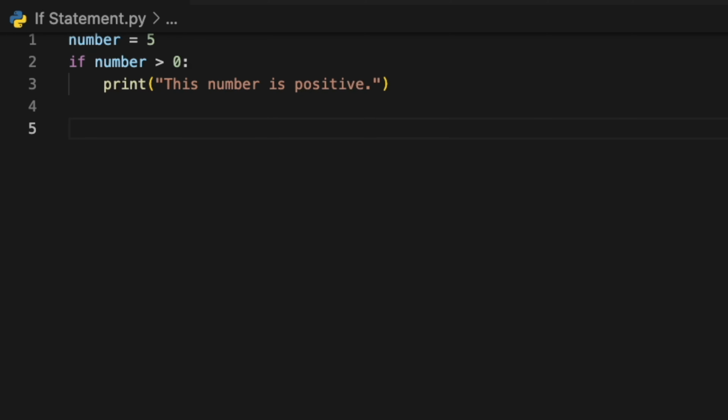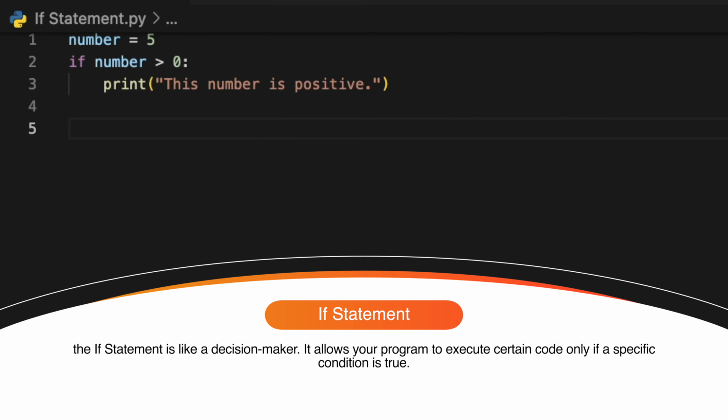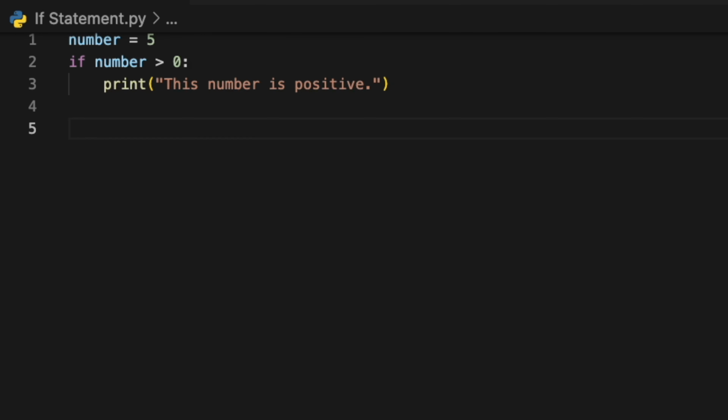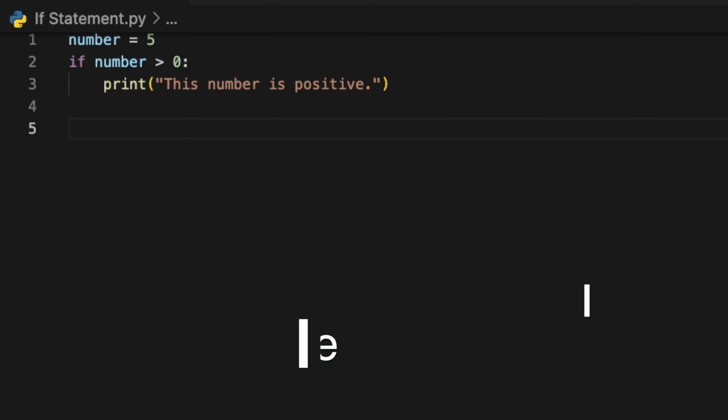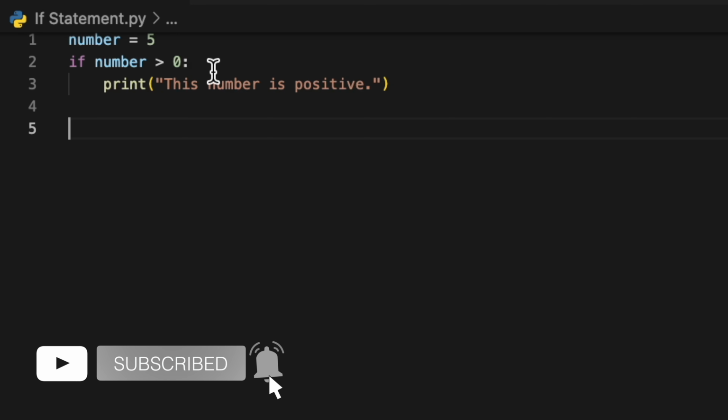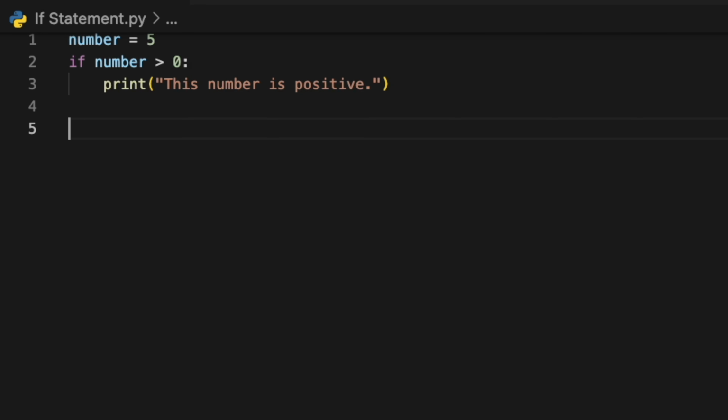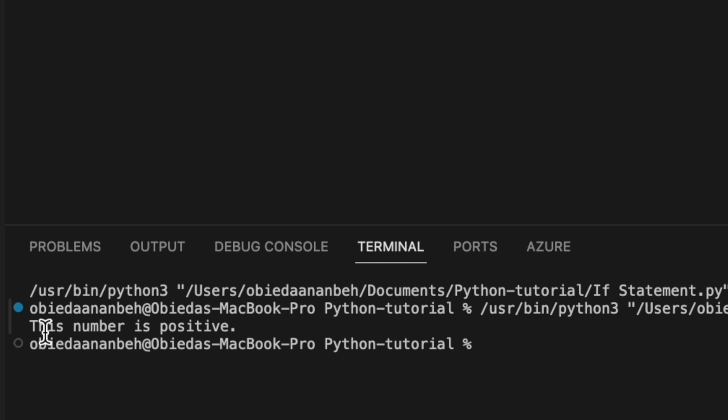In Python, the if statement is like a decision maker. It allows your program to execute certain code only if a specific condition is true. Think of it as a crossroad where your code takes a path based on a condition. Let's start with a basic example. Imagine you want to check if a number is positive. So here we say if the number is greater than 0, Python will print this number is positive. Simple, right? Let us run. Here you go. It printed this number is positive.